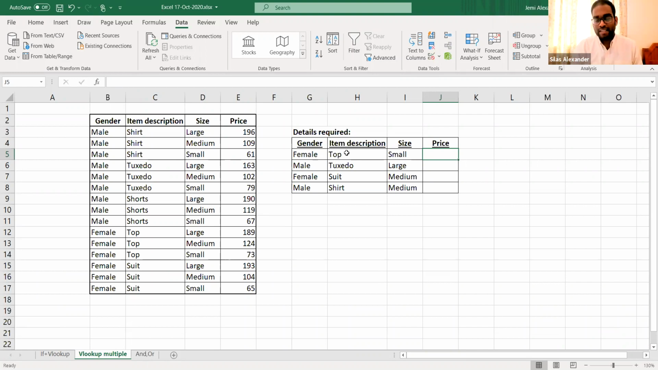Now, these are obviously not the original prices from anywhere. These are just random figures that I have put. You can see there is gender, item description, size, and price. You have male and female, shirts, tuxedos and shorts for the males, tops and suits for the female, and each one of them in large, medium, small. Male shirt, large, medium, small, male tuxedo, large, medium, small, female suit, large, medium, small, and there are different prices.